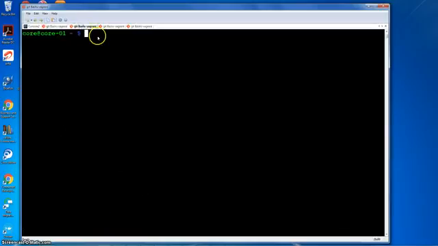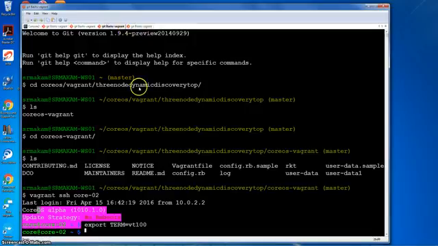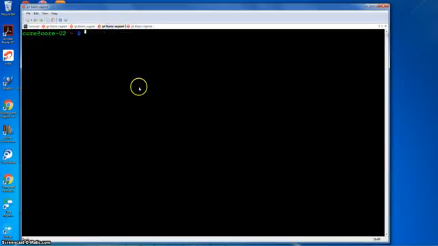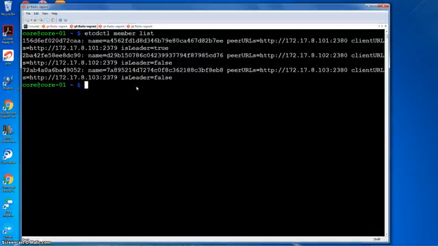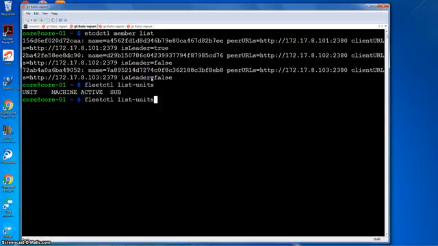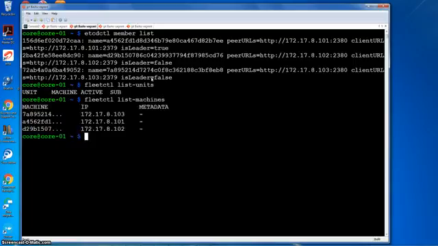So I've already done a vagrant up, and these are my three nodes that I've already started. So let's make sure the cluster is working by doing some basic tests here. If we look at etcd output, we can see the three nodes of the cluster, and let's make sure we don't have any unit started, and let's check the machines output, and this shows the three nodes of the CoreOS cluster. There are two service examples that we will try in this demo.